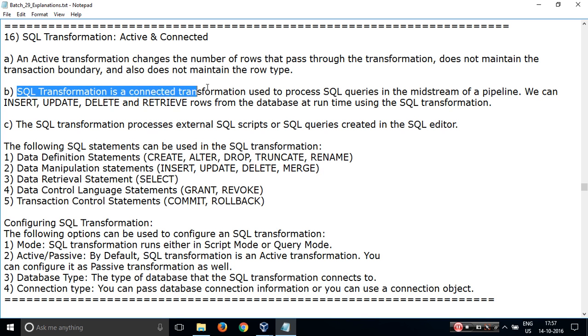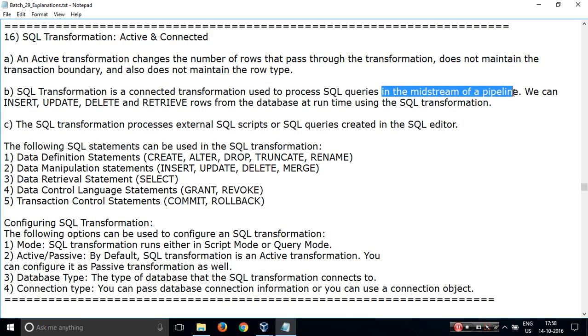Now SQL transformation is a connected transformation used to process SQL queries in the midstream of a pipeline. We know we have a transformation called source qualifier, which is always attached when my source is a table or relational flat file. So when my source is a table, I can write all the SQL queries pertaining to where the respective source table is coming from. So if it is coming from SQL Server, I would be writing all the syntaxes which match SQL Server. And the same goes with different databases like DB2, Netezza, Greenplum, and so on.